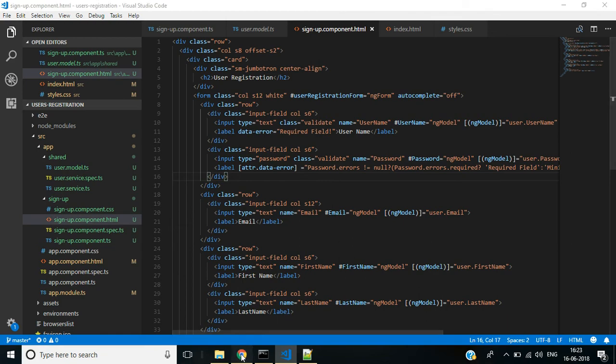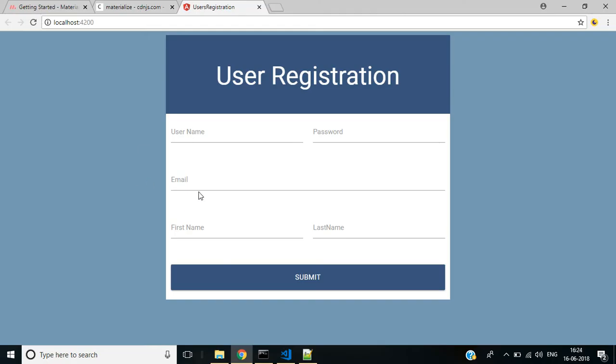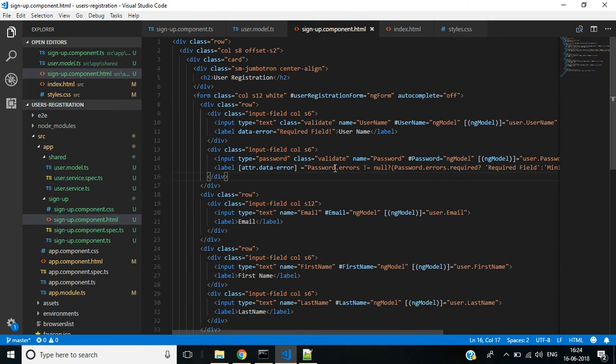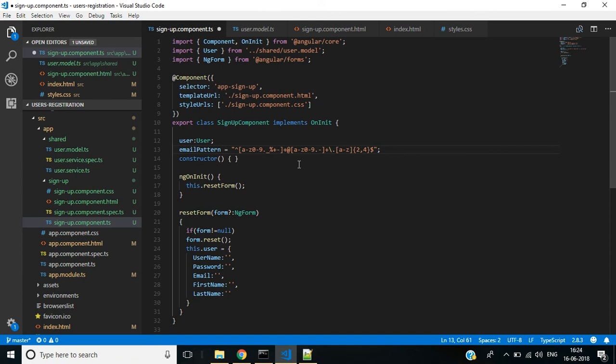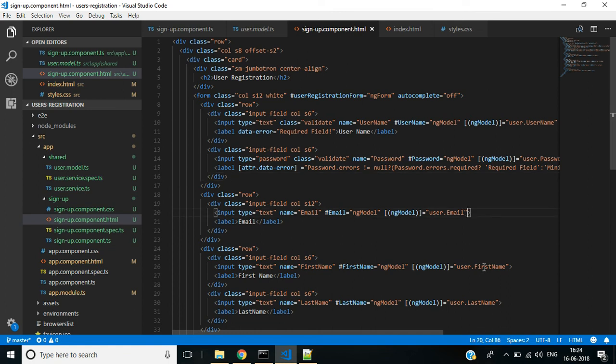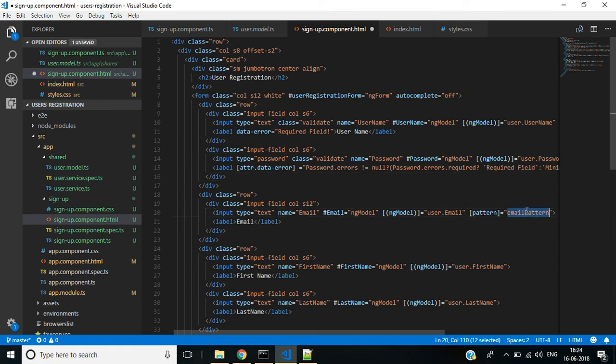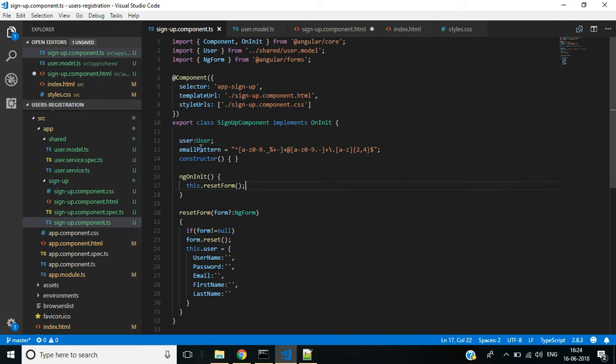Finally, now we want to add validation for this email text box. That means text inside this text box should be valid email format. For that, I'm going to define a variable here, emailPattern. Inside that, we have given a regular expression for valid email. In HTML, here we have to add pattern attribute. This email pattern variable should match with this email pattern.